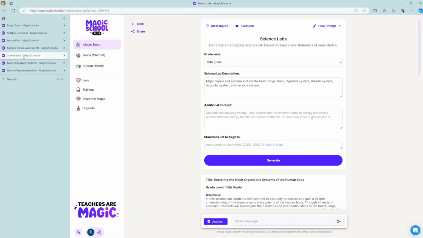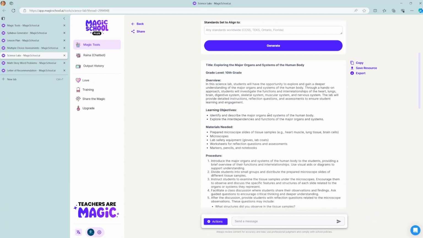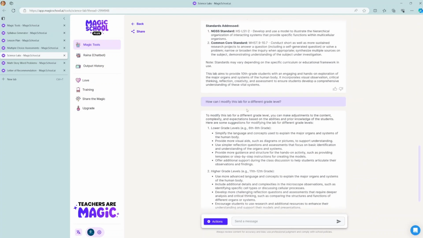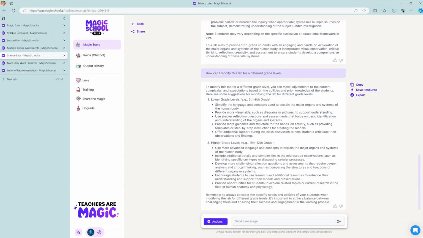Now, similarly, for science lab, I used the same key point to see if I can build a science lab report. And for the same grade level, it was able to create the necessary information. And again, I was extensively using the chatbot feature and the preloaded prompts to see if I can get some additional data point.